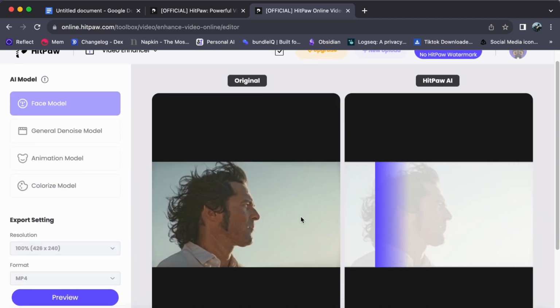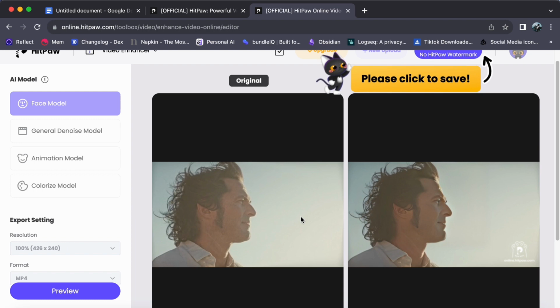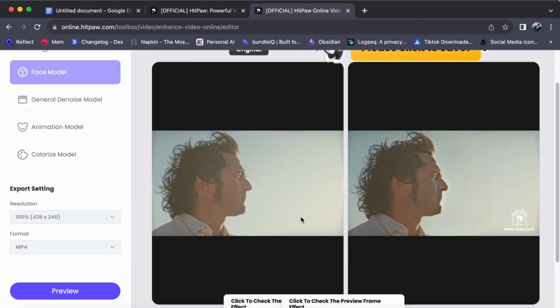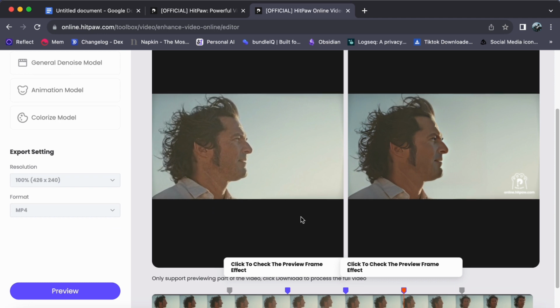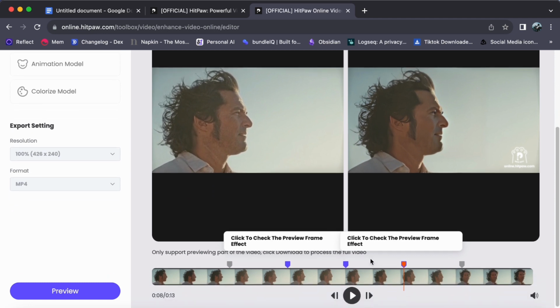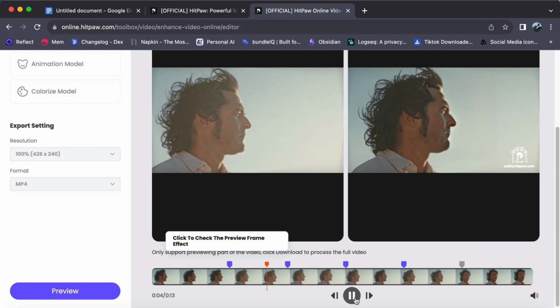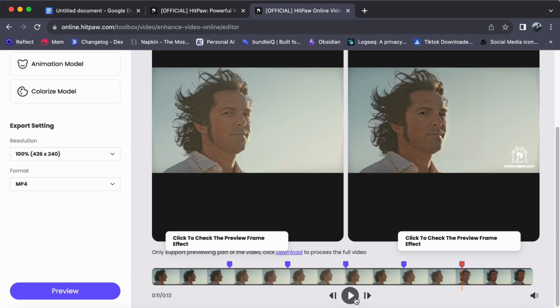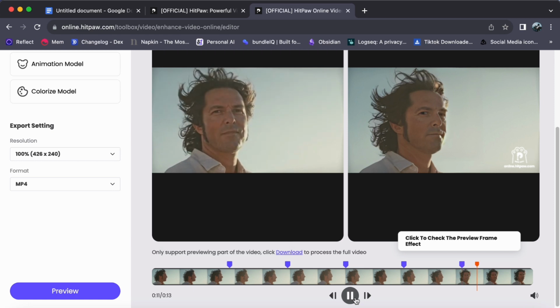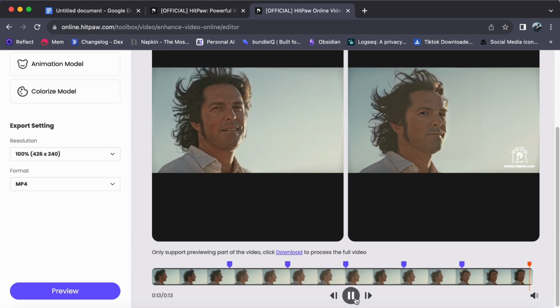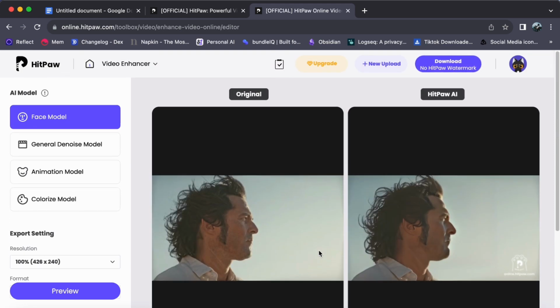And lo and behold, witness the astounding transformation. It's akin to comparing a rough sketch to a masterpiece as you see the dramatic improvement in clarity and overall quality. The difference is awe-inspiring, and you can savor it fully by clicking the play button to see your creation in motion. Once you are satisfied with the results, the path to download your enhanced video is just a click away. Locate the download button conveniently positioned next to the new upload button and seize your masterpiece for the world to behold.